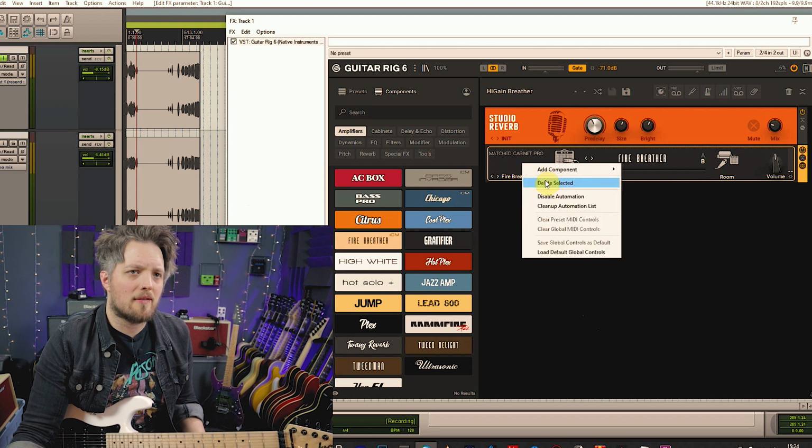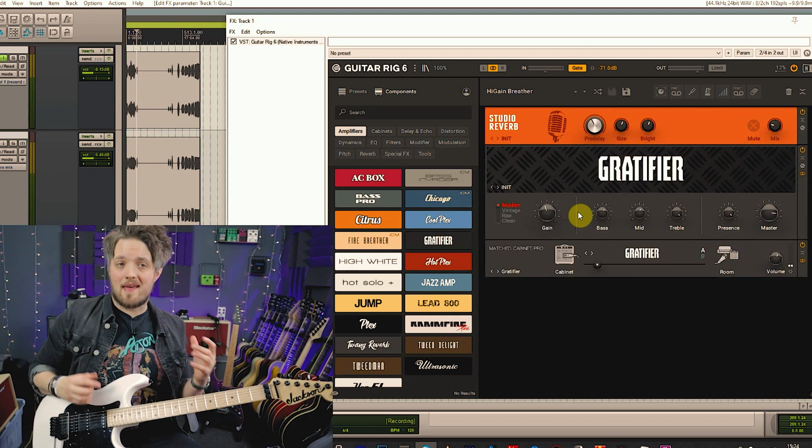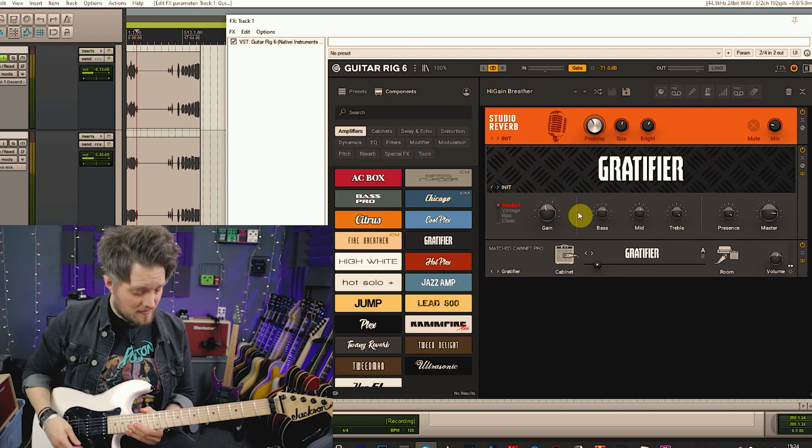So next up on the list, we've got the Gratifier. This is obviously like a Mesa Boogie Dual Rectifier style.